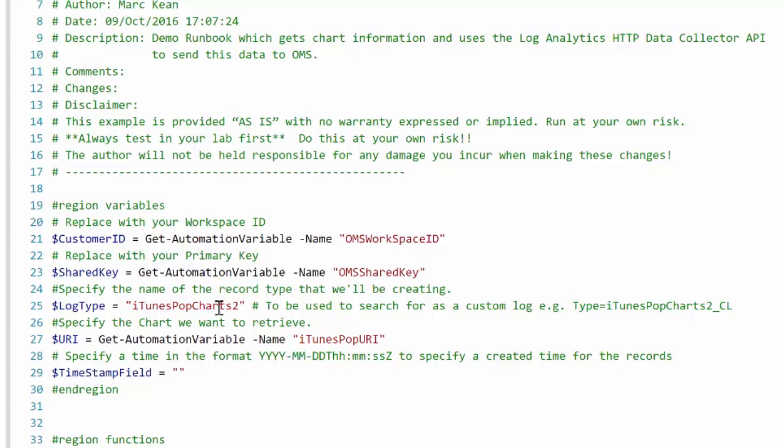The next one after that is log type. Now, log type is going to be converted to the name of the custom log later on in the process. So the log type I've got here is iTunes Pop Charts 2. So later on down the track, when I want to search in log search, I just type in this search string here, which is type equals iTunes Pop Charts 2 underscore CL. So the underscore CL is standing for custom logs.